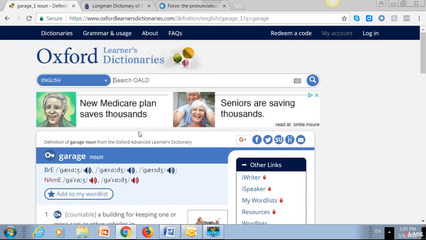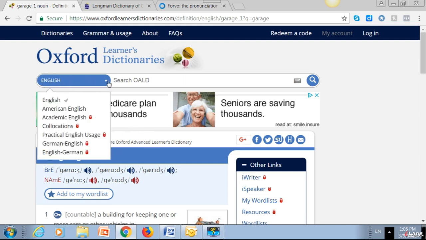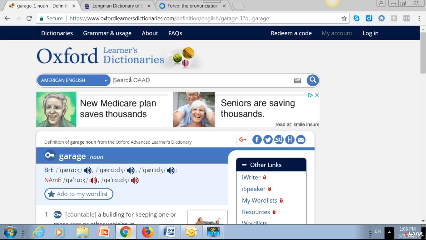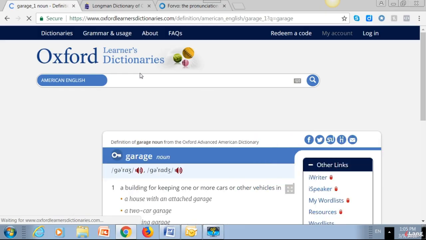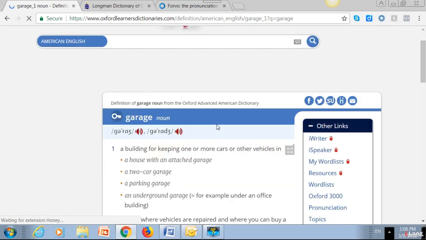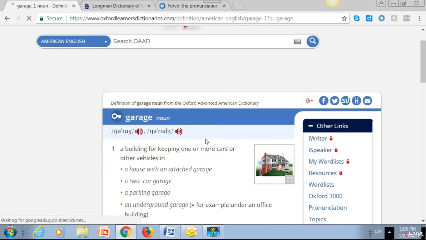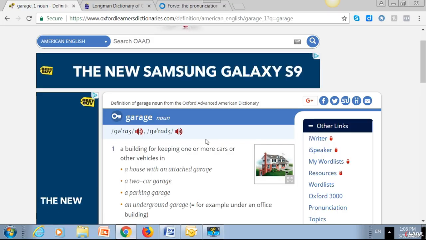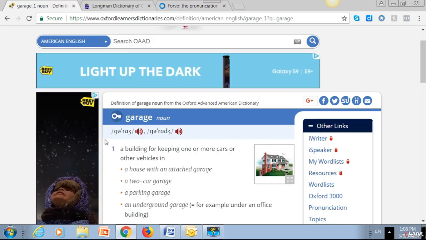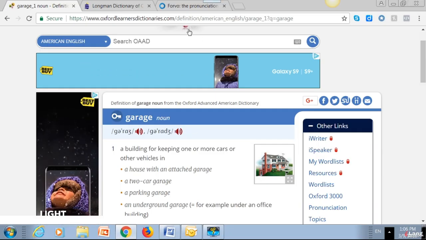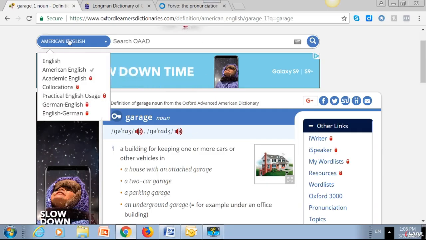Now I'm going to show you another reason why this is my favorite of the online dictionaries. If you look right here where it says English, you can go ahead and switch that to American English only, so you do not see the British English. You will only see the American. So this way, it's less confusing. You only have the American pronunciation. You don't have to remember which one is British, which one is American. You just simply have the American pronunciation for you right there for American English.